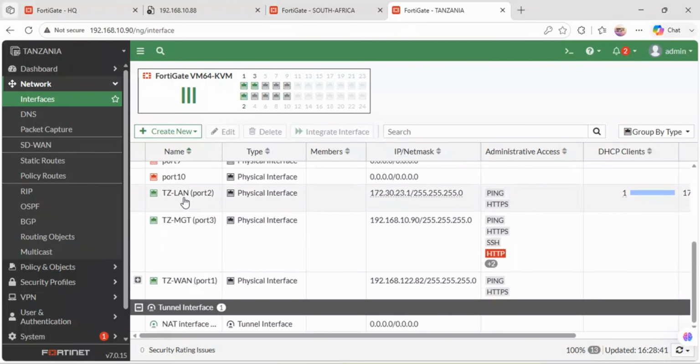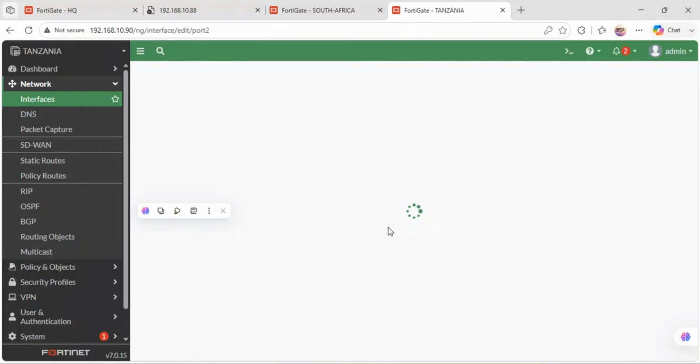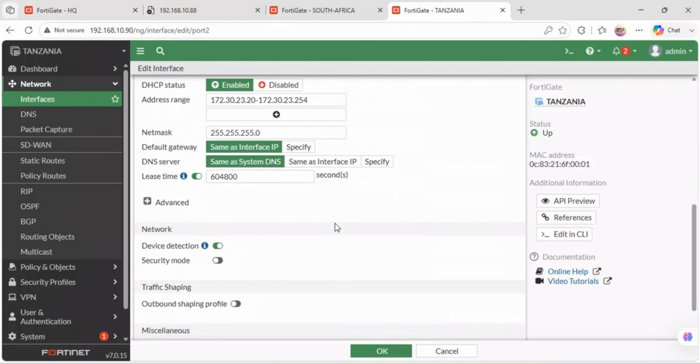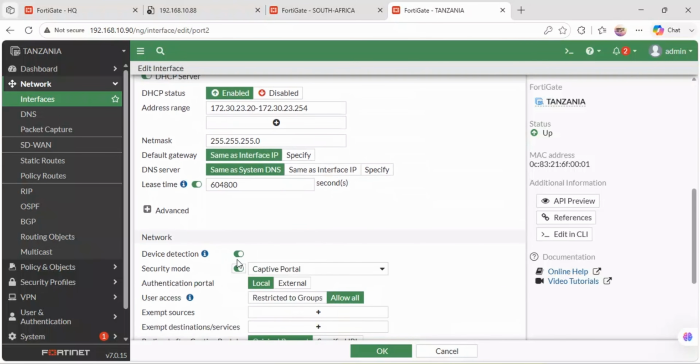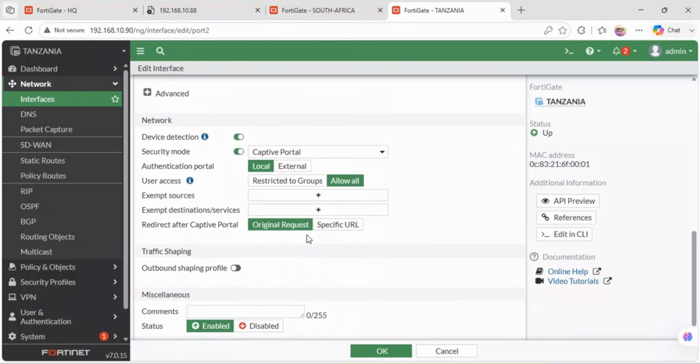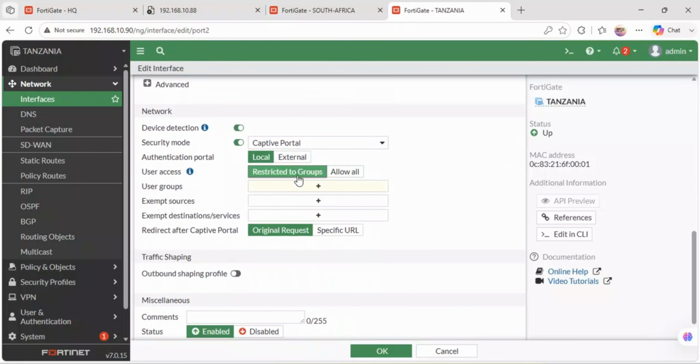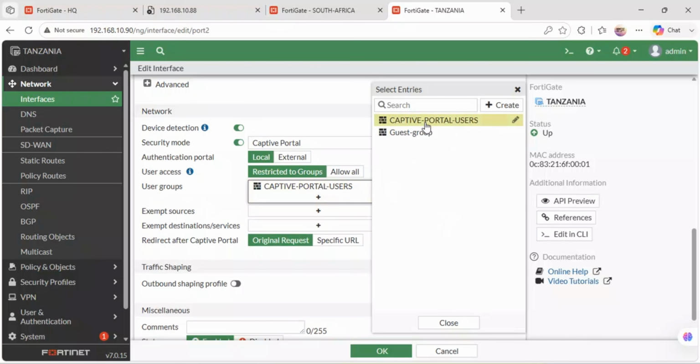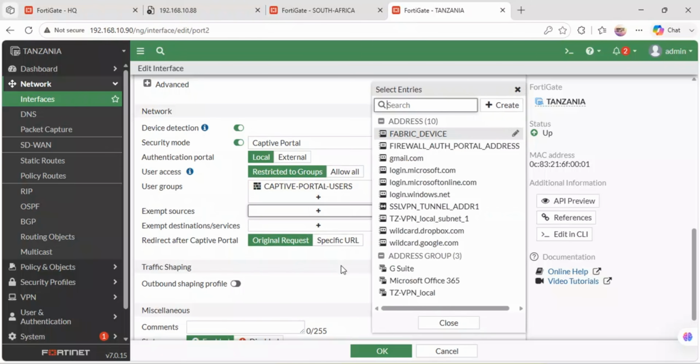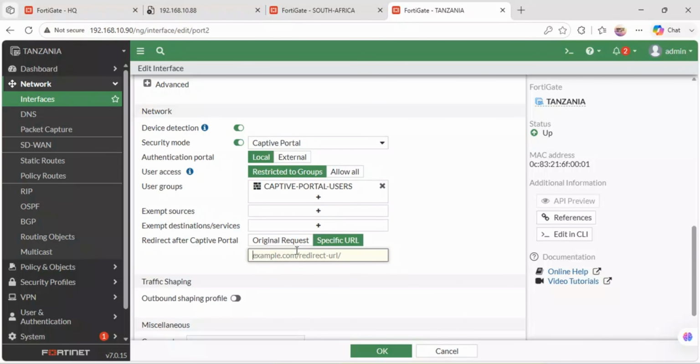This is the Tanzanian LAN. We enable the security mode. We choose that captive portal will restrict to a particular group. Then we choose our group. Then on that, we leave everything the way it is. We specify the URL, maybe facebook.com. So when you want to go to facebook.com, you have to enter the password and the username.